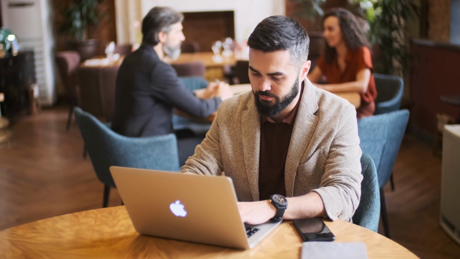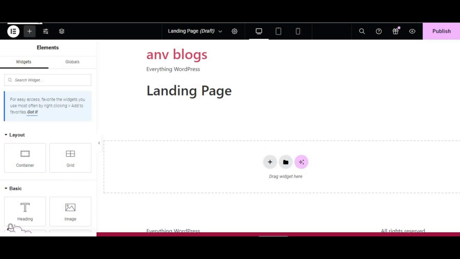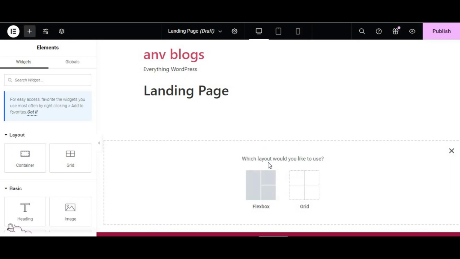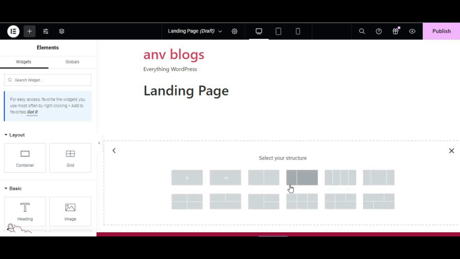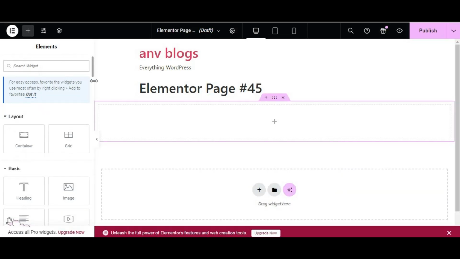Let's start by adding a section. Click on the plus icon to add a new section. You can choose the structure of your section based on the number of columns you need. Next, drag and drop widgets from the Elementor panel into your section.